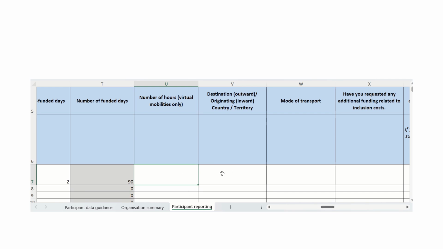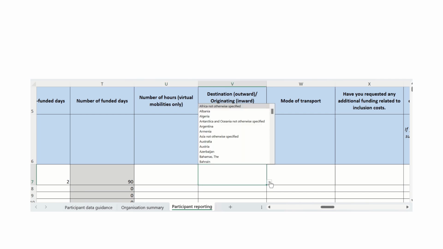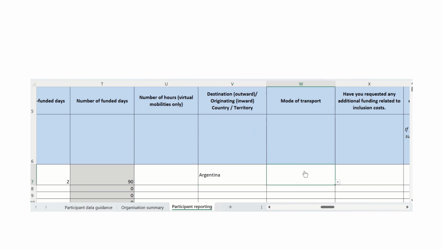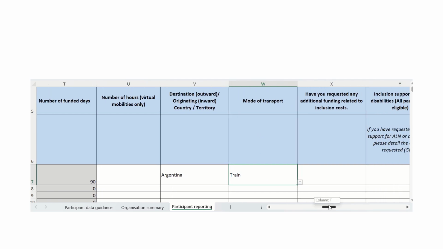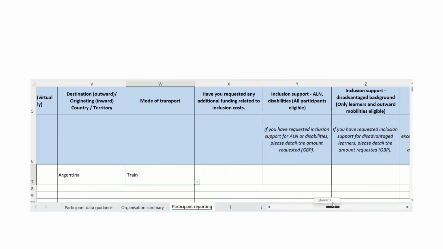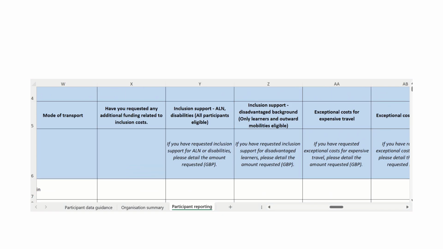So for this mobility, this is a physical one, so I'll disregard this column. I'll put in a destination for the outward mobility, the mode of transport, and that's it for this set of columns. So the next set of columns is all about additional funding.